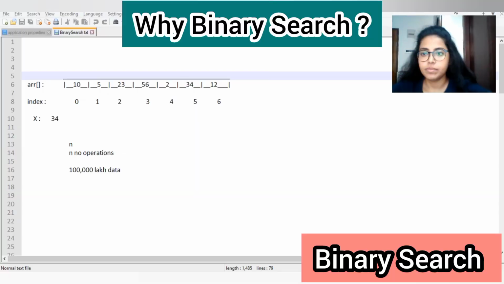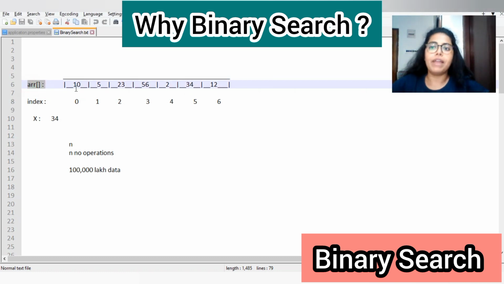So, let's begin. Before jumping into binary search, let us understand how a normal search, rather linear search, works and why binary search comes into the picture. Let us take one example first. Suppose you have this array with a few data: 10, 5, 23, 56, 34, 12, and you have been asked to search for one element, 34.